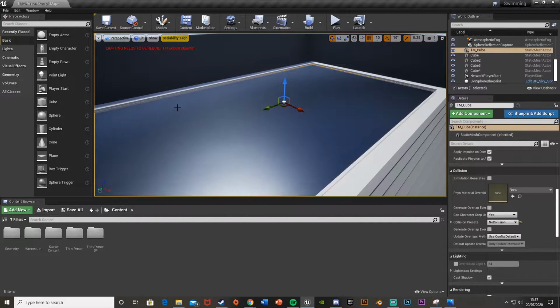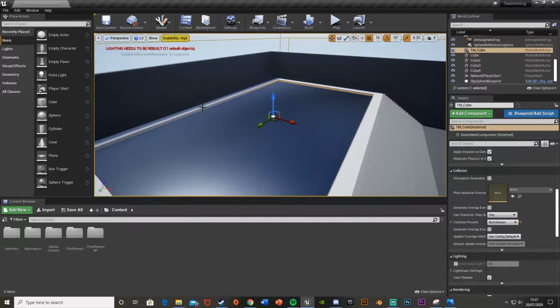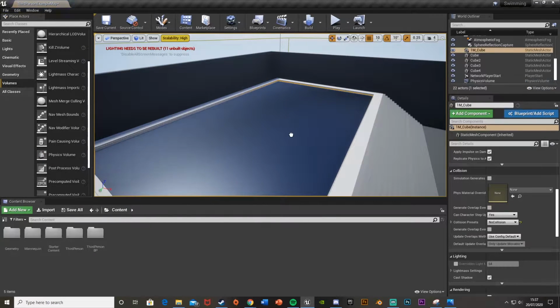And then what we want to do next is actually get our volumes. So we want two different volumes. We want a physics volume and a water volume. So let's get the physics volume first. So go over the left here, go into volumes, scroll down and get physics. And sorry, you don't want physics and water, you want physics and post-processing, but we'll get into that.